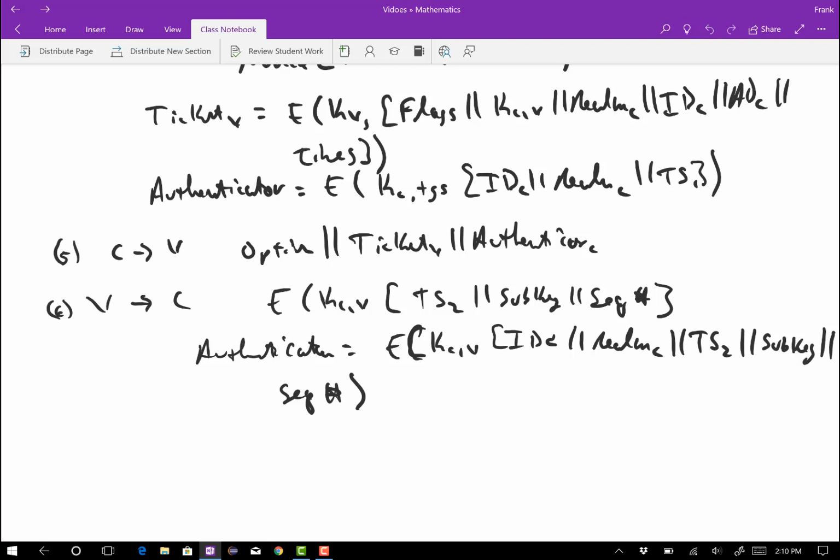So the sub key here is what the client wants to use for an encryption key to protect a specific session. If that field is omitted, then KCV is used. The sequence number is also optional. It specifies the starting sequence number to be used by the server for messages sent to the client. So this gives some protection against replay attacks.